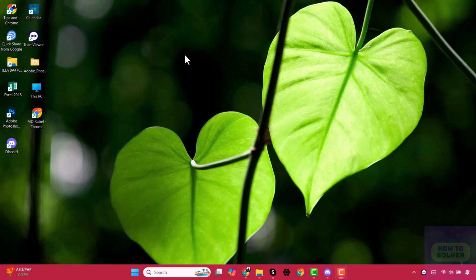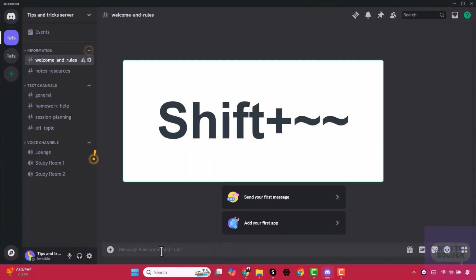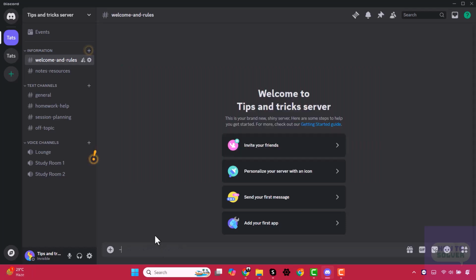So, let's go. For this, you have to open your Discord. Now press on your keyboard Shift plus tilde key twice. Now write your text. Again press Shift plus tilde key twice. Here it is. So this is how to cross out text in Discord on your laptop.